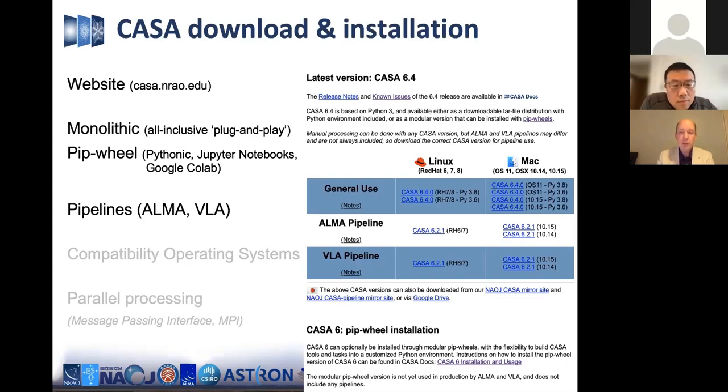You should also be aware that some versions of CASA have pipelines, while others do not. In particular, ALMA and VLA have pipelines that they want to include with CASA, and we do that only for certain versions. If you interact with ALMA and VLA staff, they may recommend you to work on certain CASA versions because a certain pipeline is included. So be aware, if you download CASA, some versions may not have any pipelines, while others have official pipelines for ALMA and VLA.